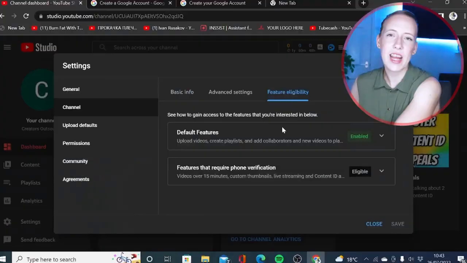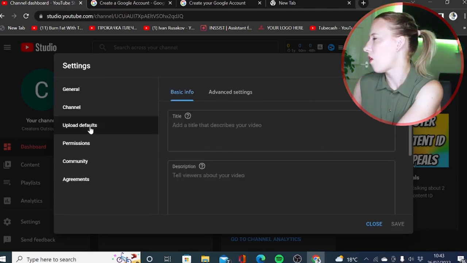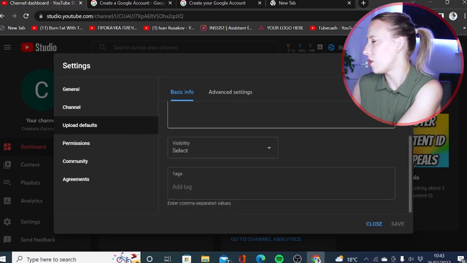You will have full access to the YouTube Studio, including custom thumbnails, which are extremely important if you really are serious about succeeding on YouTube. Now on the other features right here in the settings, on the upload defaults, you can give a default title and description for all your videos.